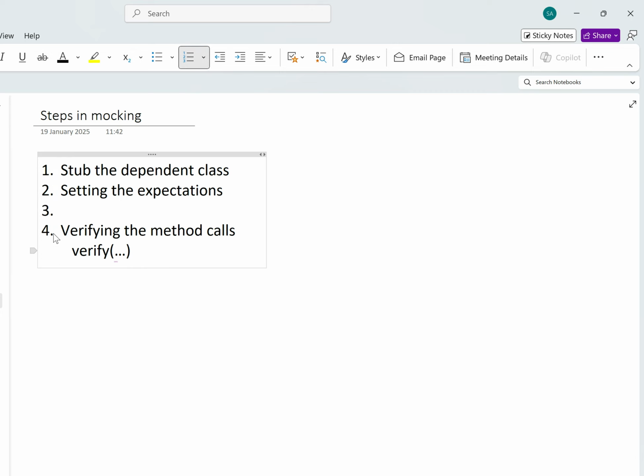Okay, so for stubbing also we will be using a method called when. When so and so method is called, then you should return the response. You will be giving the default response over here. Whatever response you want, you can give the dummy response over here. Instead of the default, I'll say dummy response. Okay, so don't worry, we'll see an example on this one.